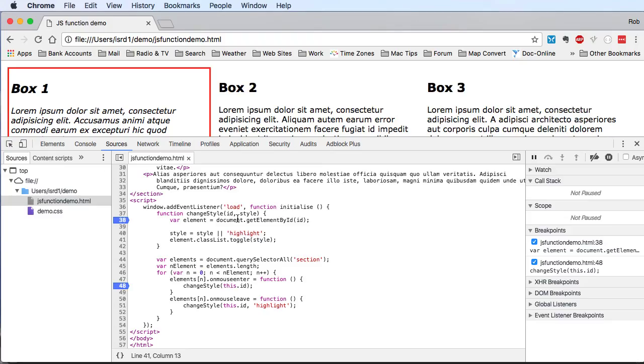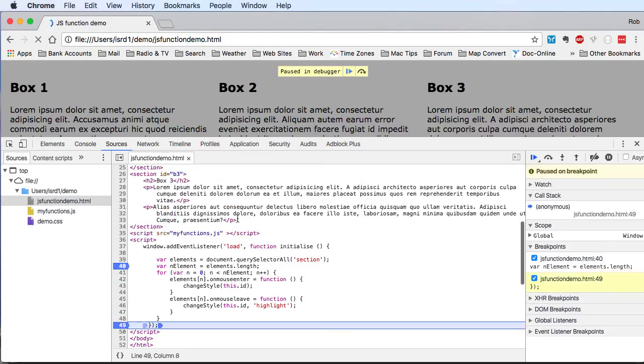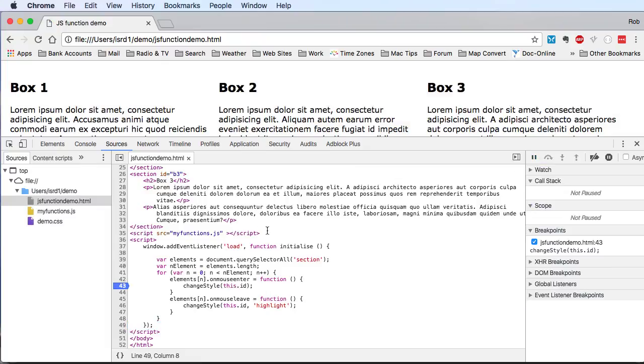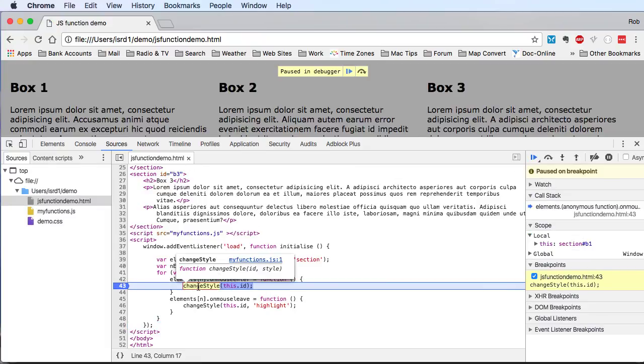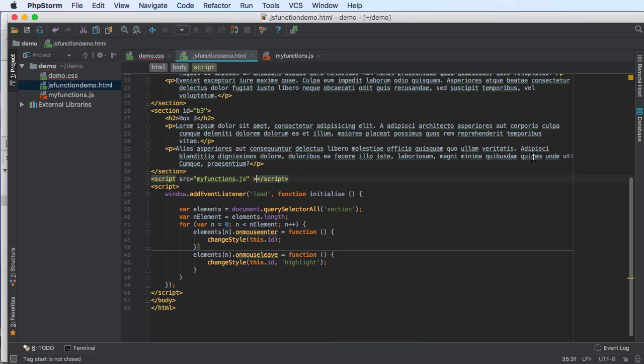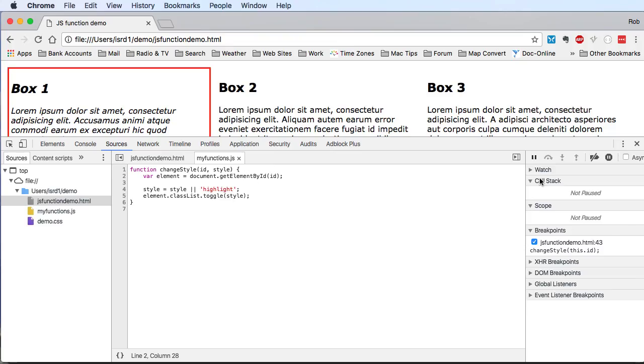Let's just see that work. So I'll reload this page. Here I'm calling change style, so I'll put a breakpoint there where I call change style, and let's see what happens. Take off these breakpoints, run on, so scroll over, it'll call change style. So let's go into that, and notice what it's done. Look, it's called change style inside my functions, because we loaded my functions here in this line here. Okay, over and out.